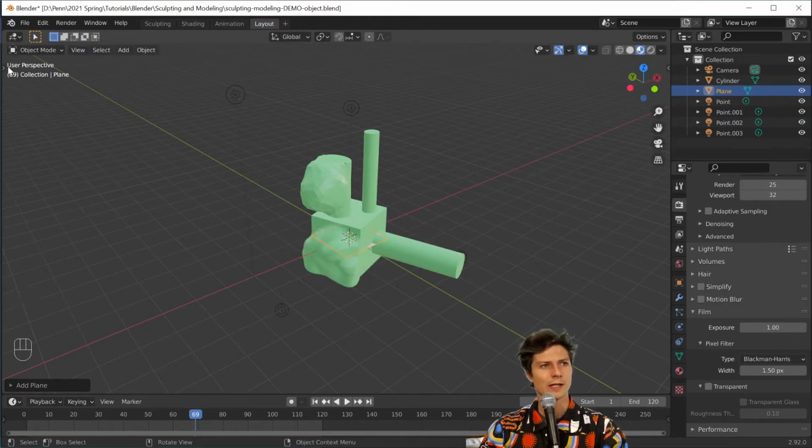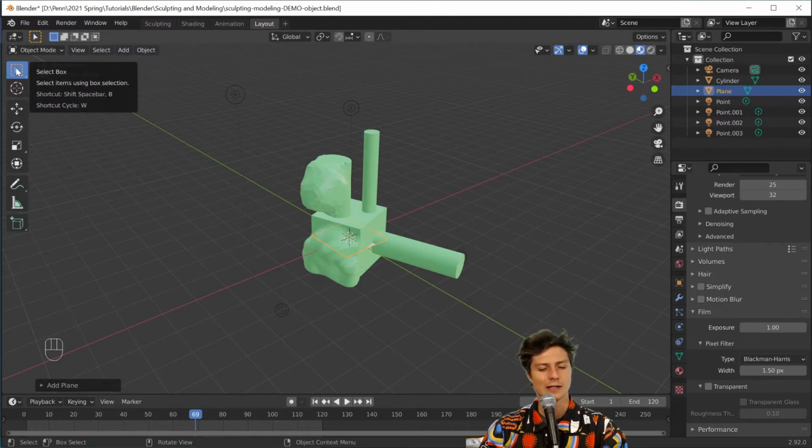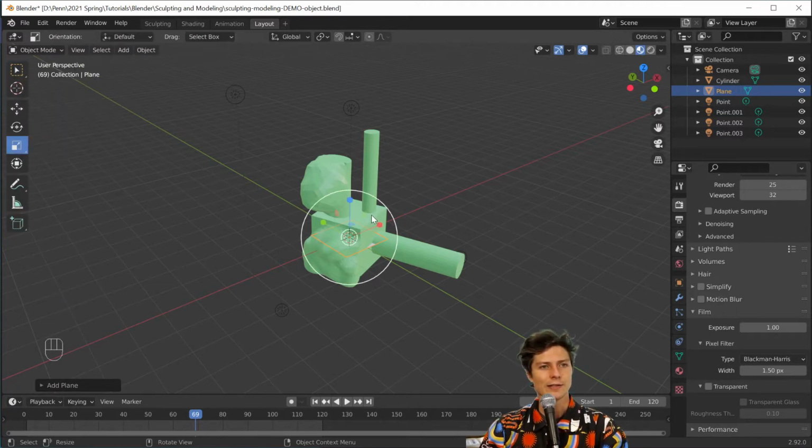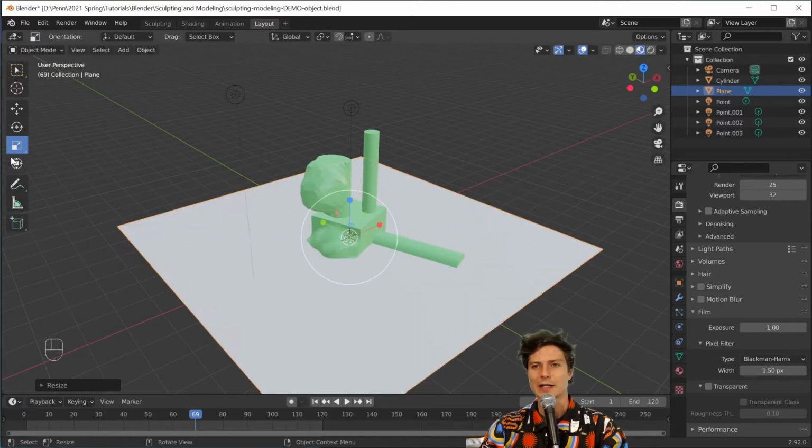Remember, you can also use these keys over here. If they disappear, you can hit T on your keyboard. They probably won't disappear, but you can hit T on your keyboard to bring them back if they do. And you can hit scale. So that's another way to scale up.